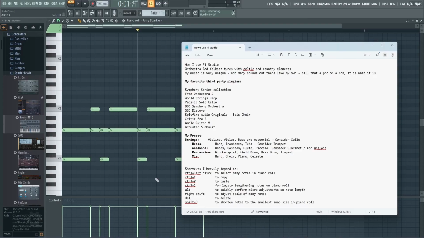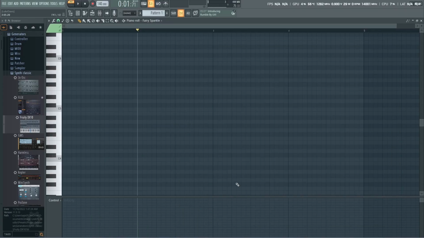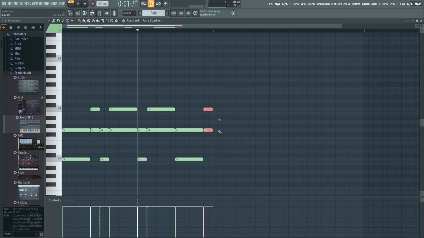Next, we've got Delete. The Delete button can be used to delete a bunch of notes, or if you highlight the ones you want deleted, you can delete just those by hitting Delete.